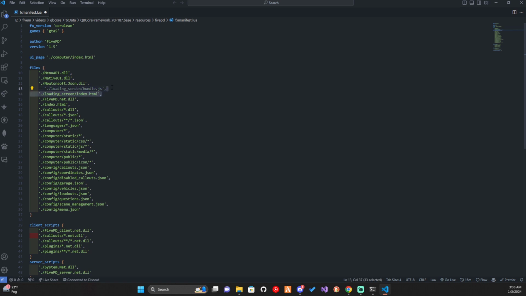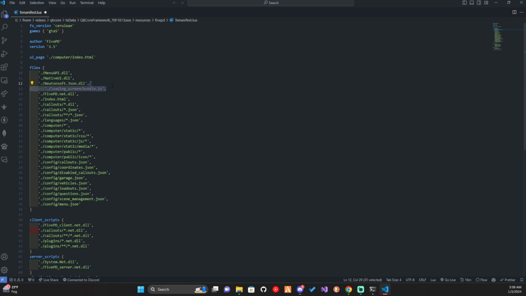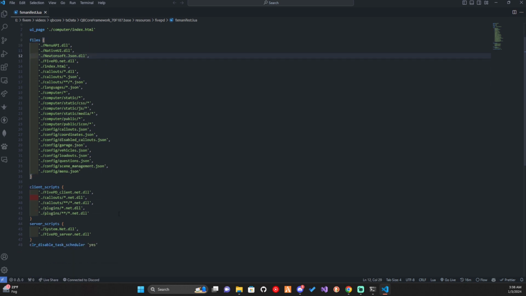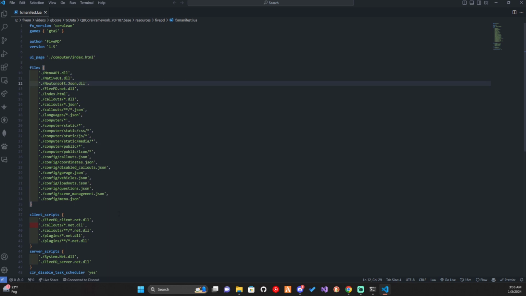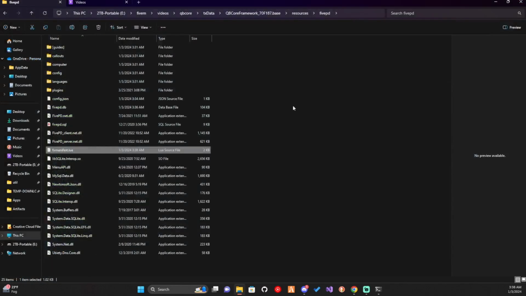Typically, it's honestly just easier to delete it. Delete that, and I think that's actually all of them. Yeah. And obviously save it, and restart, whether you want to restart the whole server or just the resource, that's fine. So that's quite literally all you need to do to add resources like that.